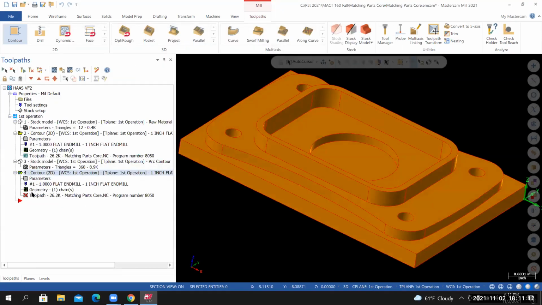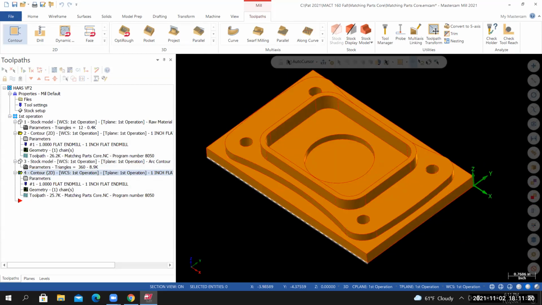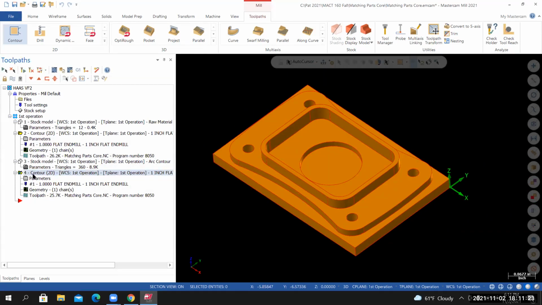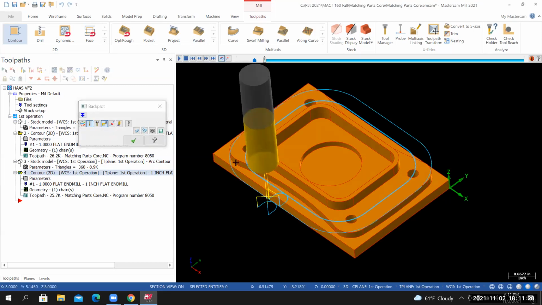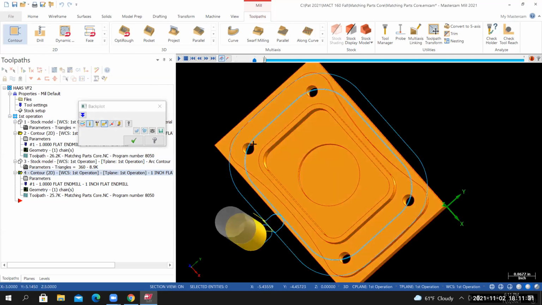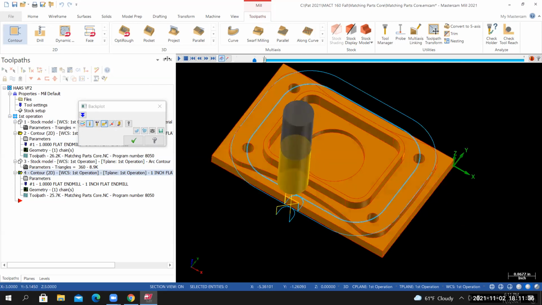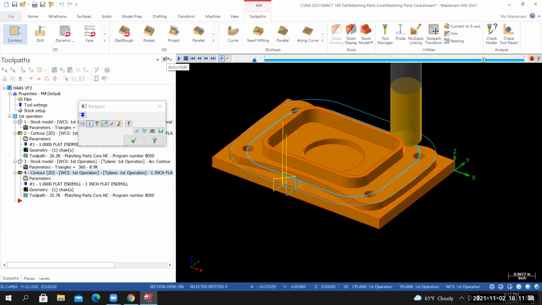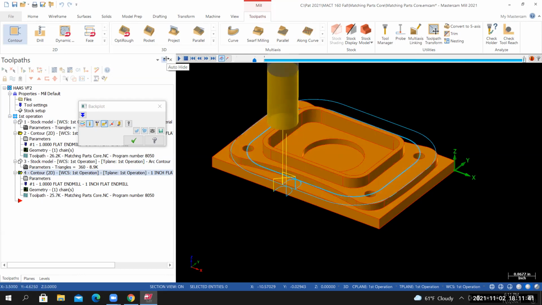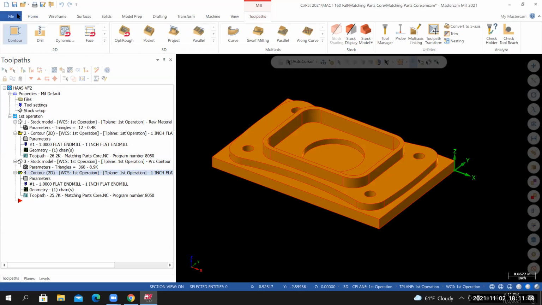I'll need to regenerate the toolpath. We made some changes to it, so I'll select regenerate all dirty operations. Now, just that contour toolpath selected, I'll run it in backplot. I'll select play. I'm not seeing any issues inside of backplot. So from here, I'll exit backplot. I'll save my work.